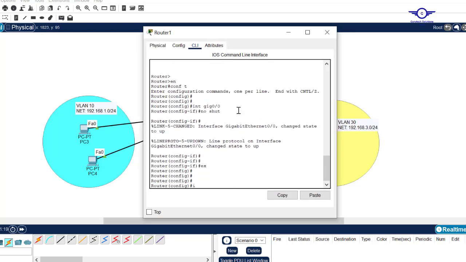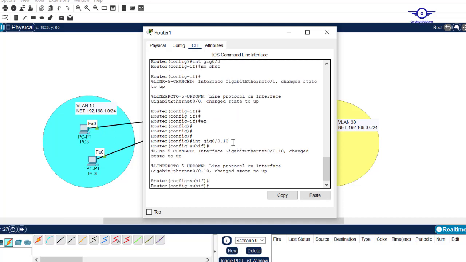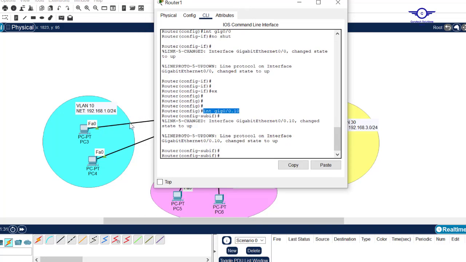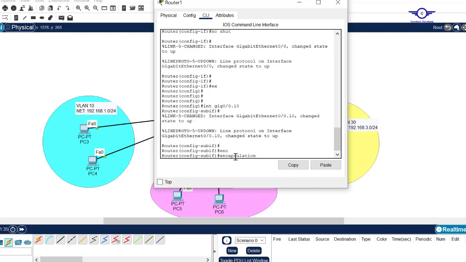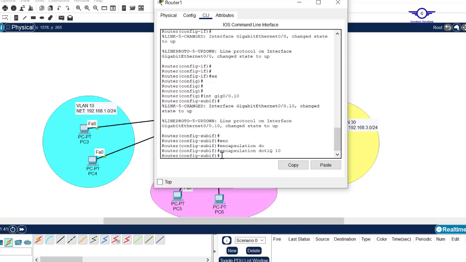Exit. So interface gig 0/0.10 for VLAN 10. So it's up. Then before you assign an IP address, associate it first to this VLAN. How do we do that? We just say encapsulation dot1Q 10, the VLAN ID, and you hit enter. Then you assign the IP address.